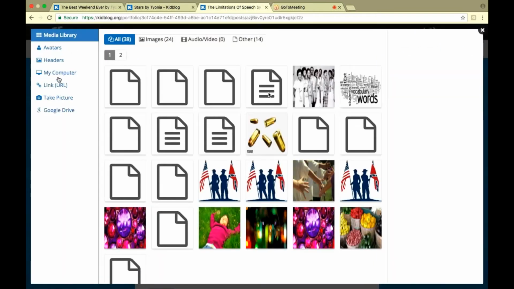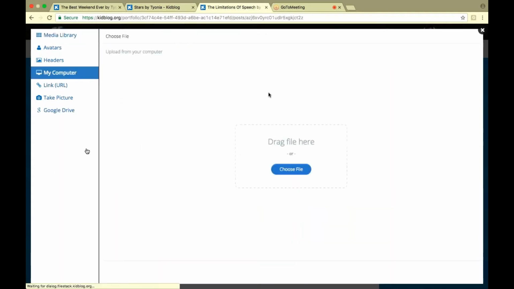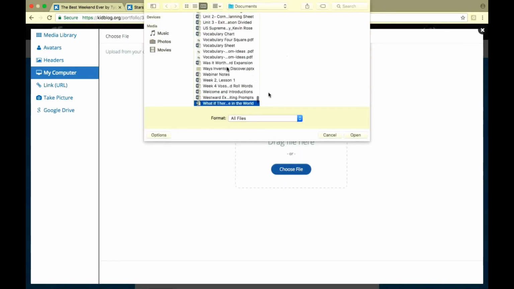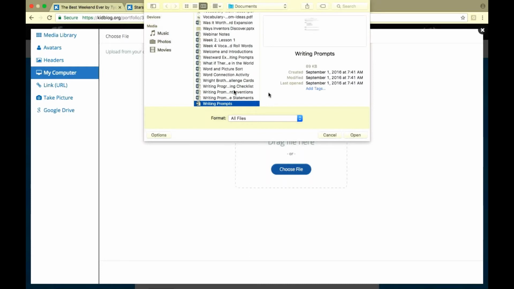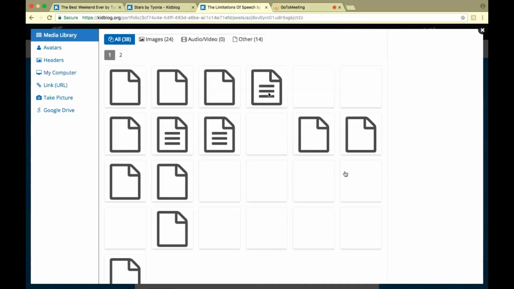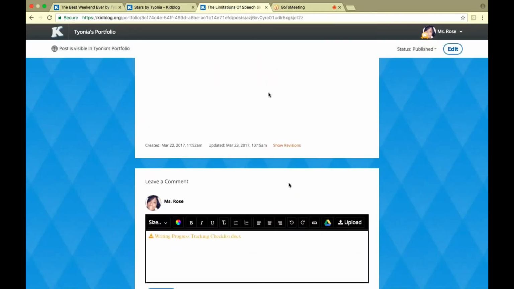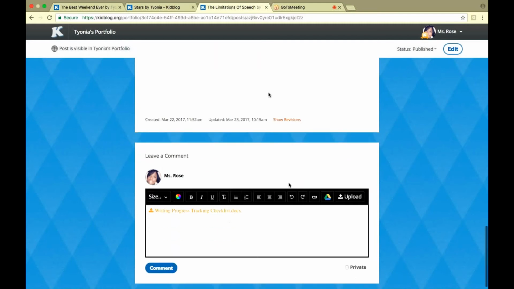So what you would do is go to Upload first, My Computer, and then choose the file, and then go down to the file of the student's tracking sheet. Once it's uploaded, you just click Insert here on the right, and that way you don't have to print it out so much. So when you have student or parent-teacher conferences, if you would like to have your computer ready, you can access it that way. And the students can also access it.